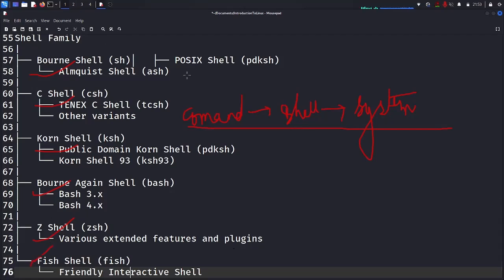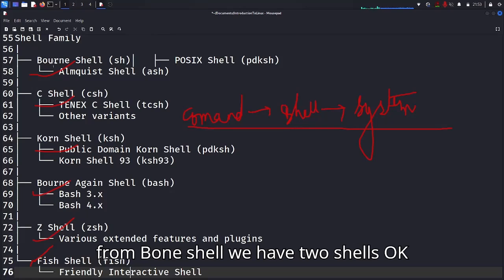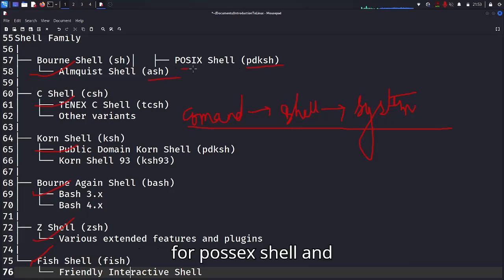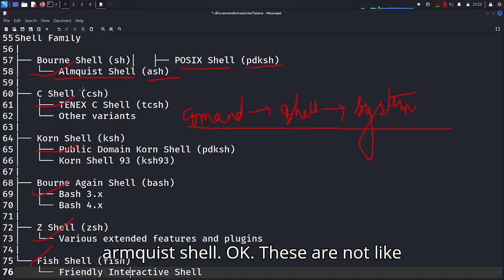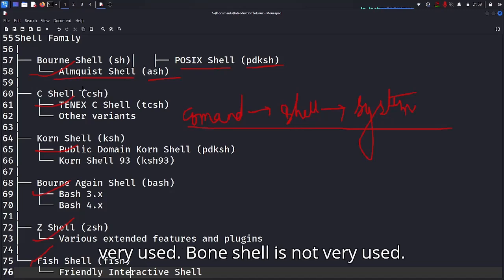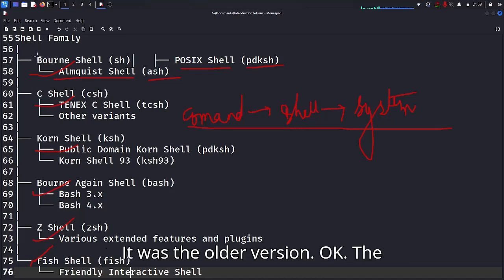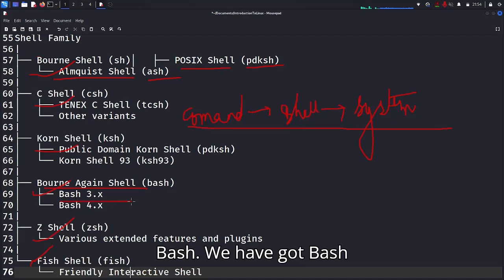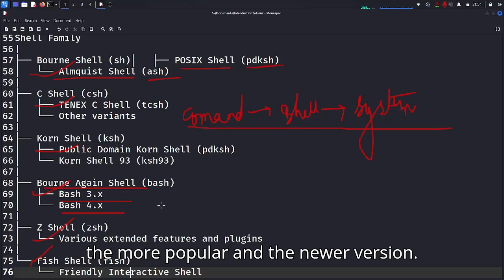From Bourne shell we have two shells, which are PDKSH and ASH. PDKSH stands for POSIX shell and Almquist shell. These are not very used. Bourne shell is not very used. It was the older version. The newer version of Bourne Again shell is bash. We have got bash 3.x and bash 4.x. This one is the more popular and the newer version.